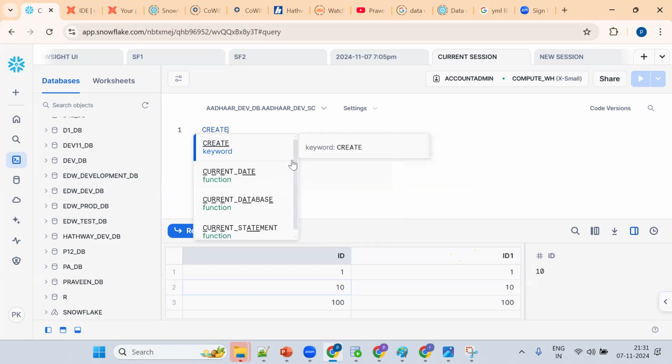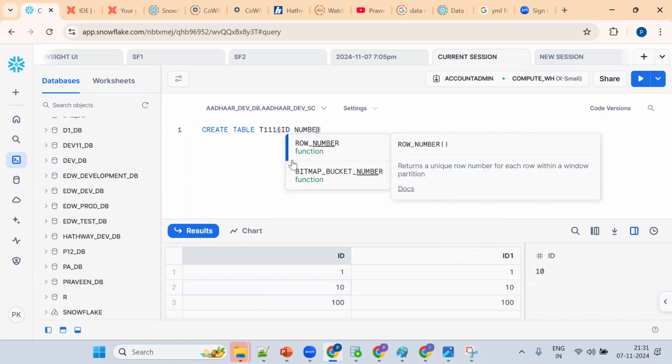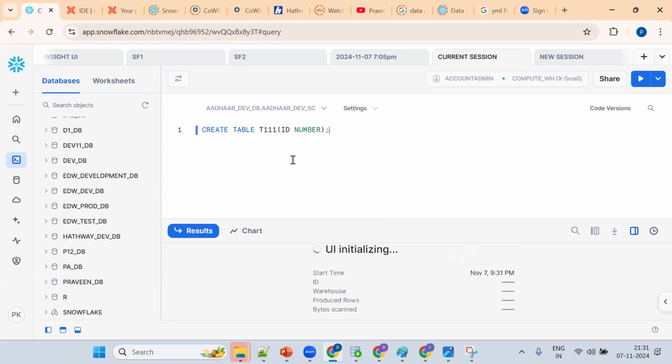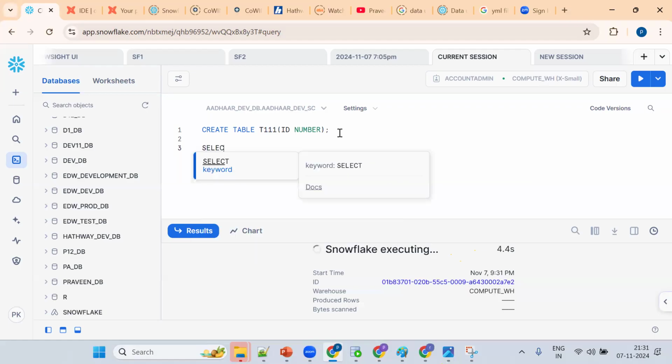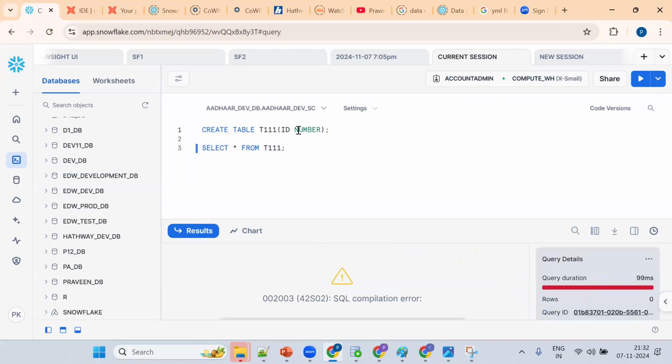Okay, let me create one more table. Create table T11, ID number. Now it's what statement? Create is a what? Say, DDL. Now the table will be available there. Select star from it. So see, as of now, the table is there. Create a table. So the table is available here.